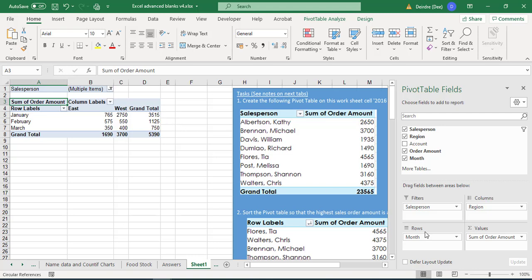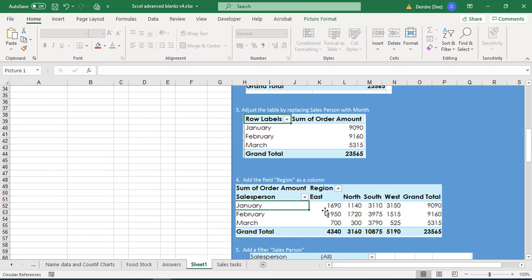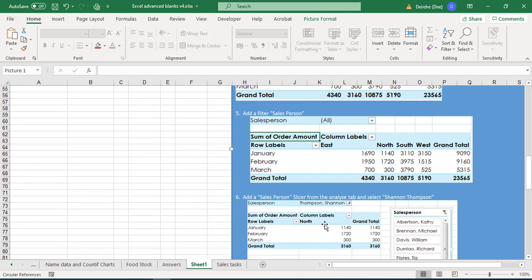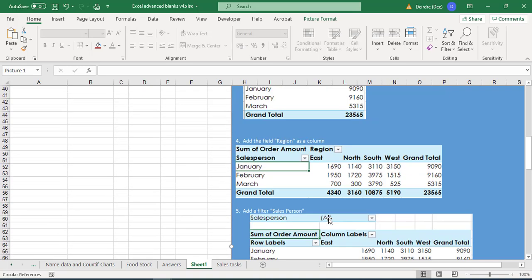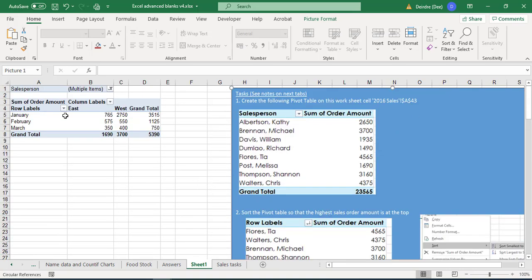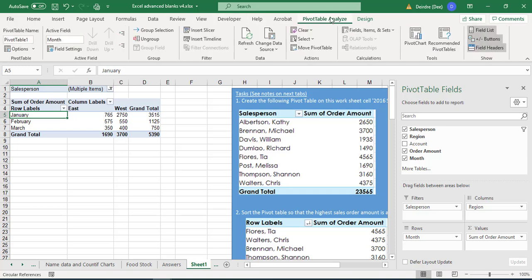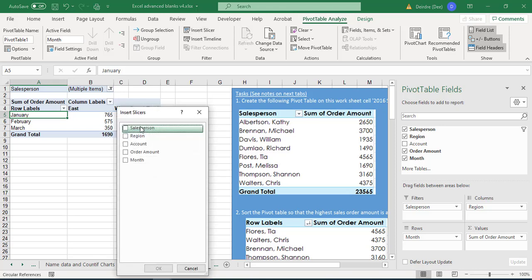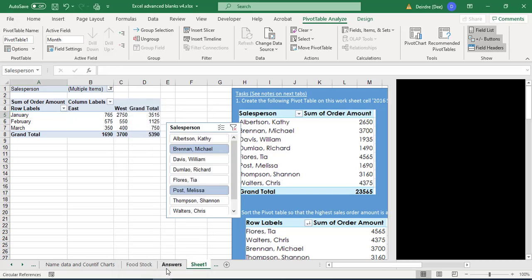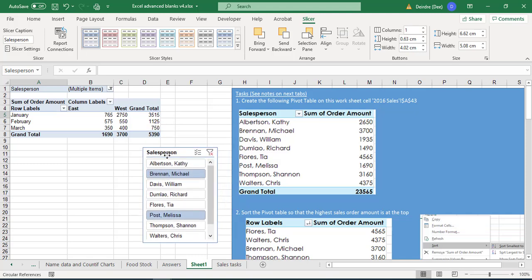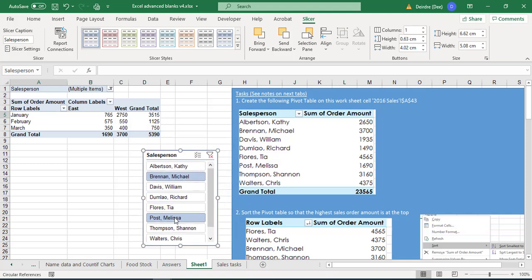The next thing I've been asked to do is add salesperson as a slicer, and then just look at Sharon Thompson. So again, click on the pivot table, and then we want to add in a slicer. Let's go to pivot table analyze, and then click on insert slicer. We want it as a slicer, so we put in the little tick box there for salesperson and OK. Now this works exactly the same way as a filter. It's just a little bit handier to do it.